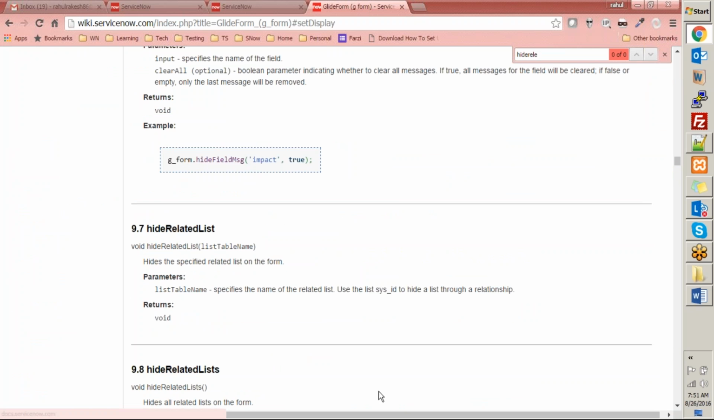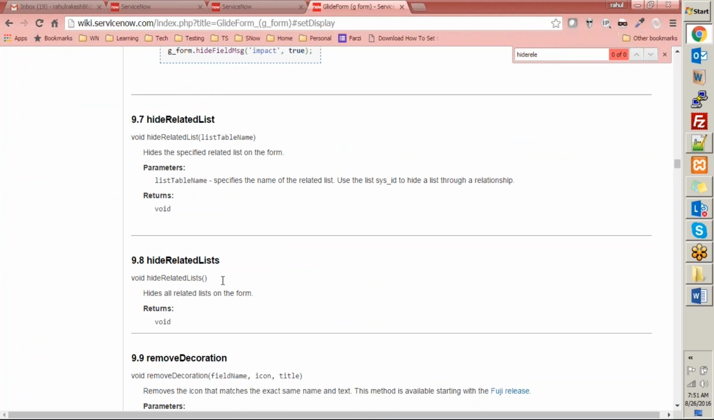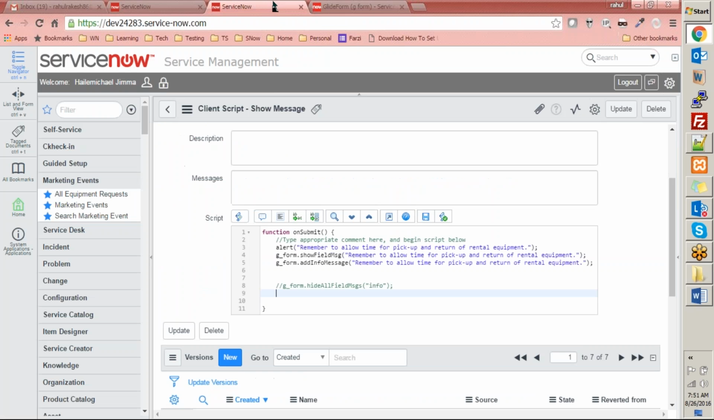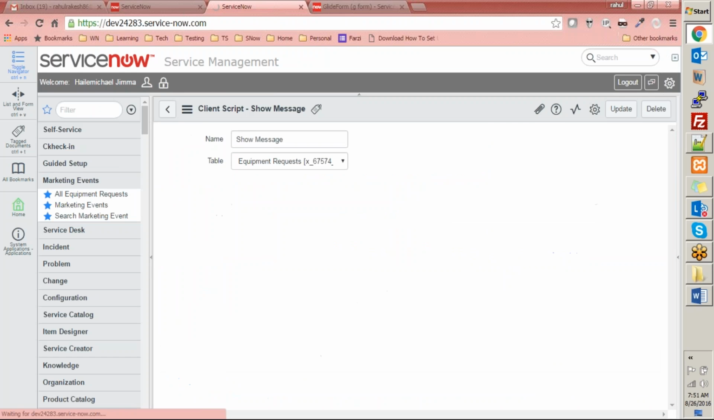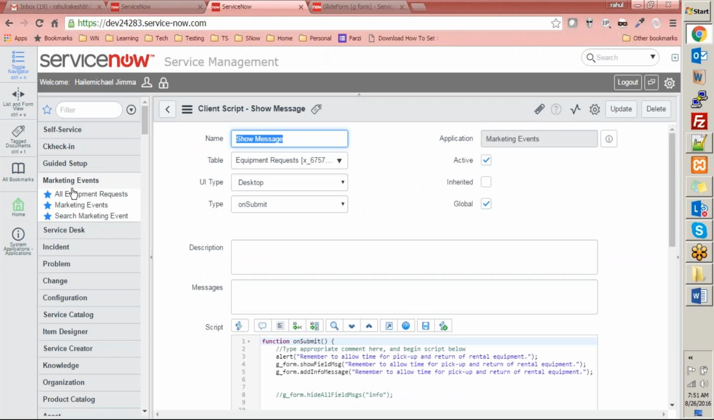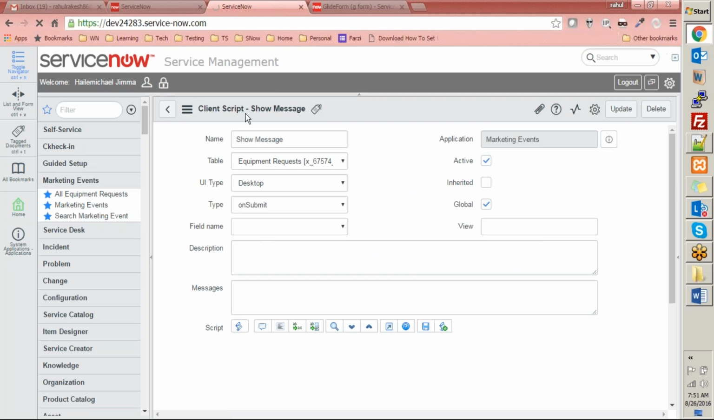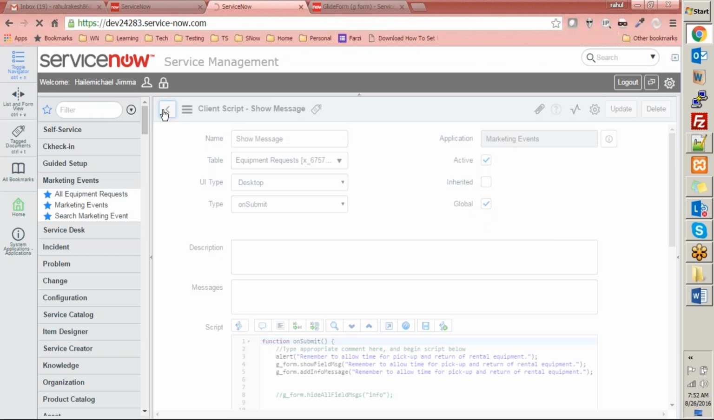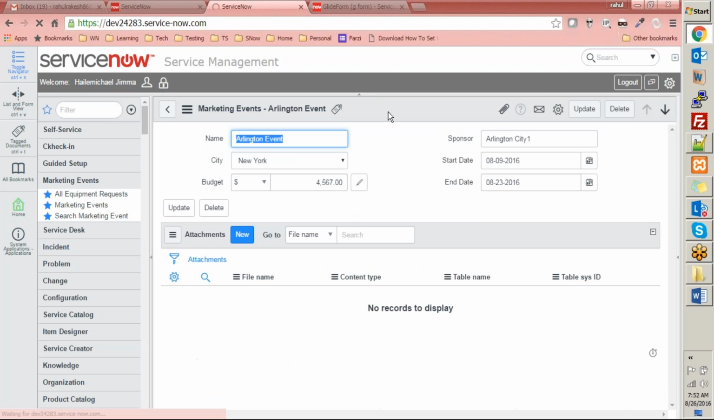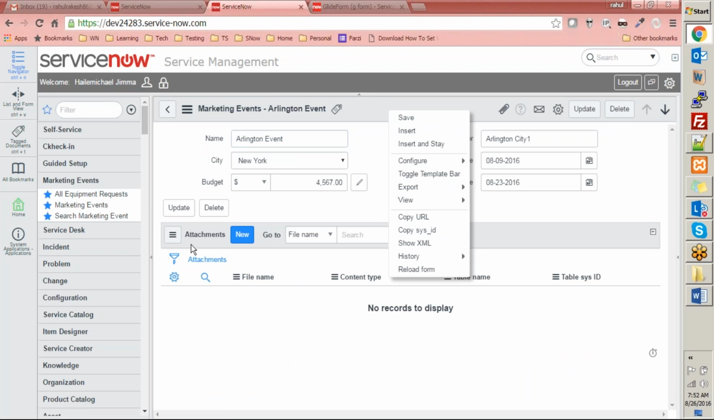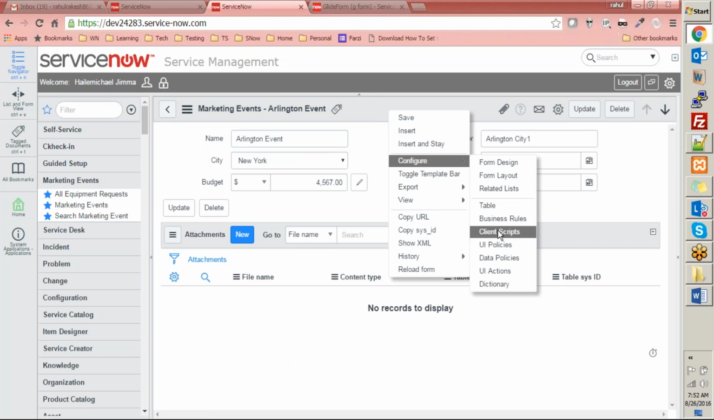Hide related list hides all related lists on the form. So I'm going to save this one, and because there is no related list on this form, I'm going to create a new client script for marketing event. See, we have an attachment related list here. I'm going to use a client script.